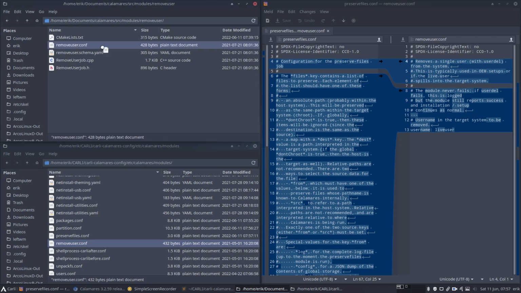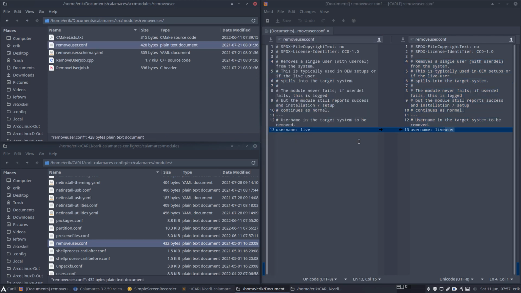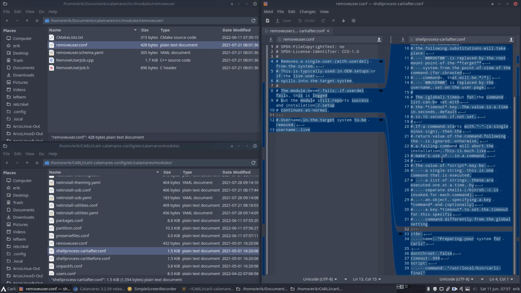That's our live user that we need in the beginning, but can go afterwards. That's the shell process before. Let's just have a look. This is not a bad idea, a bad tip. Just point to a script. User local bin Carli final. User local bin Carli before. And do your thing with that script.